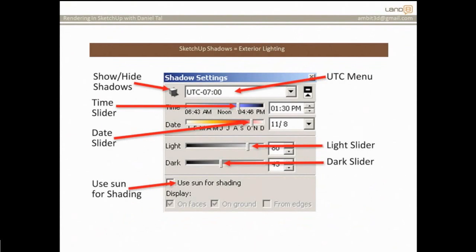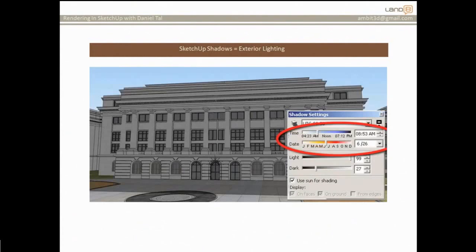Let's keep going. Again, I'm on the whirlwind of information. So SketchUp Shadows equal exterior lighting. Learning how to use the SketchUp Shadow menu efficiently makes a big difference. Why? How you portray lighting in your models will make or break the presentation.